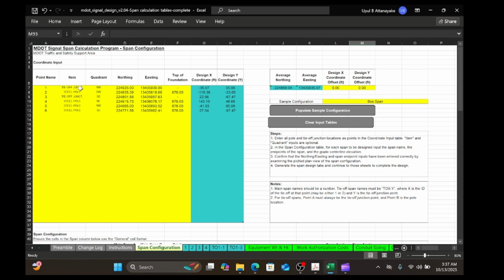For each location, we need to provide northing and easting. For poles, we need to provide the elevation at the top of the foundation of those poles. You can't arbitrarily design this or come up with this. This needs to be provided, or it can be developed through a conversation with multiple stakeholders. We have a separate video explaining that process. So you need to have access to this information.